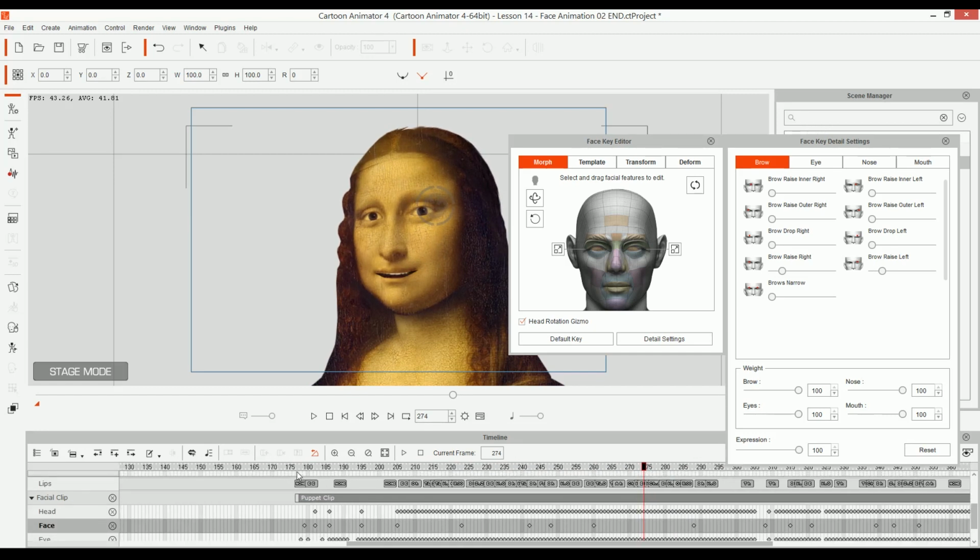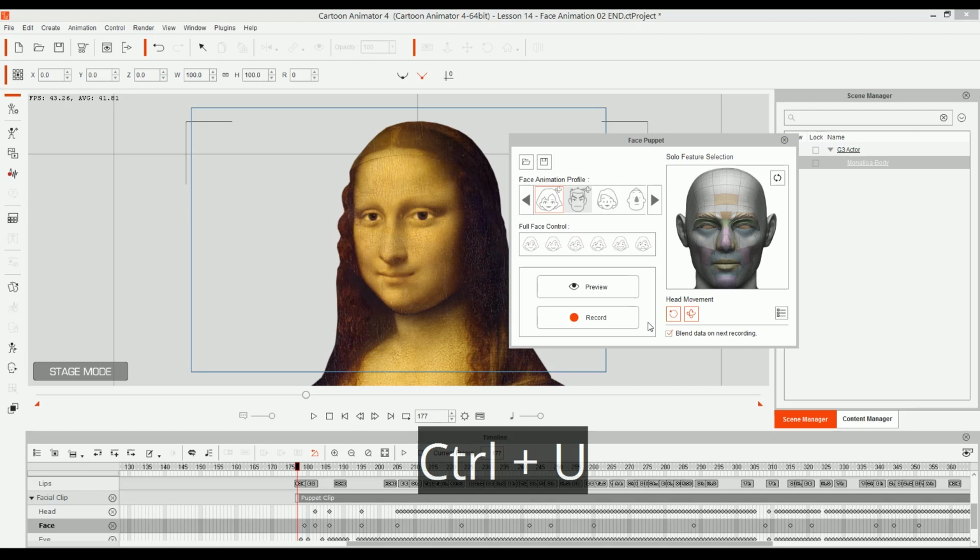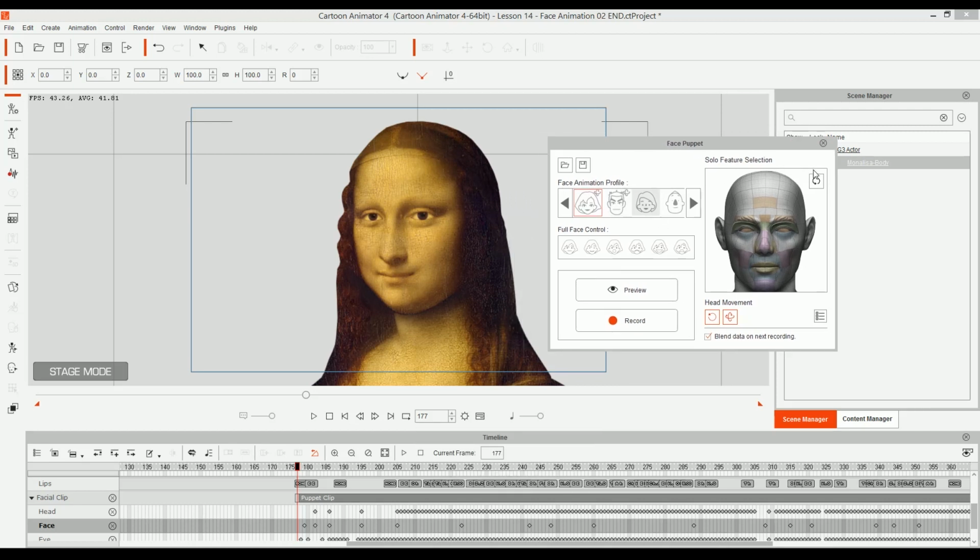Let's go to the beginning. And now, instead of using the face key editor, I'm gonna press Ctrl U. And now I'm gonna disable everything. So I cannot preview because there's nothing. But I'm going to click on one eye, then the other eye. And now I can animate only the eyes. And it's going to be blending with what I have already.